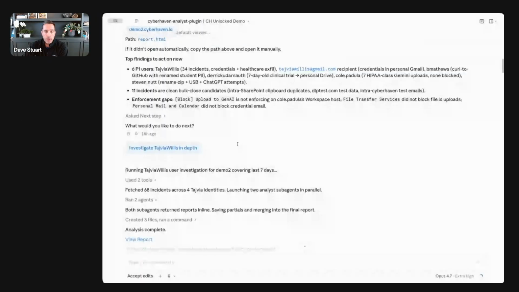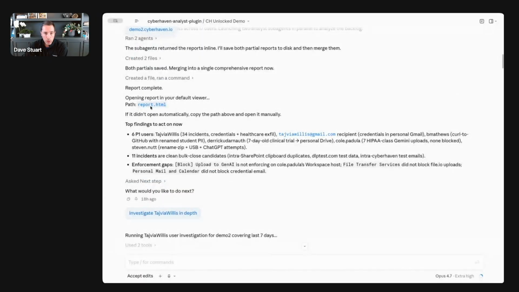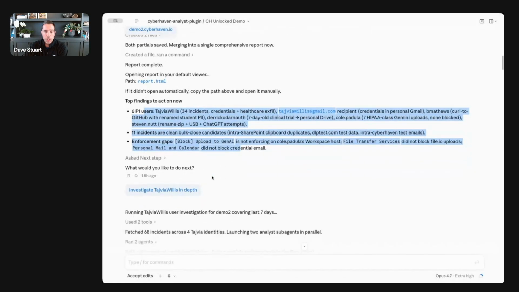And that workflow, when it ran, I'll show you here. So it again produced the report. You can see here the link to the report. You can open that up in your browser. It gives you a quick summary here in the conversation.